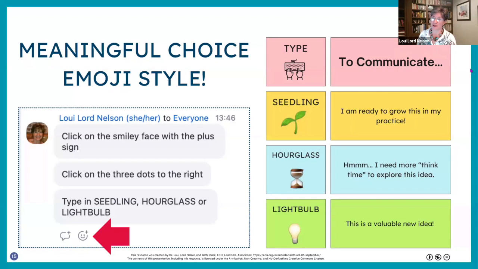So if you want to use the seedling, then you're saying, wow, I'm ready to grow this in my own practice. If you want to use the hourglass, I want to take some think time to explore that idea, maybe dig in a little bit more. And the light bulb is, oh my gosh, that's a valuable new idea for me.